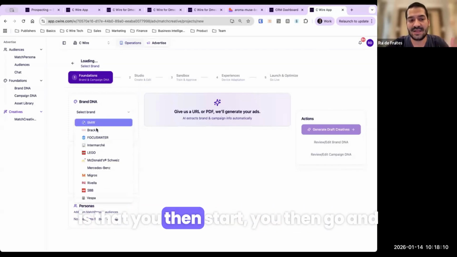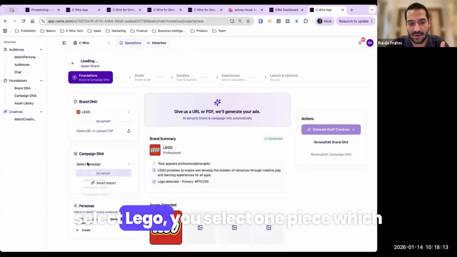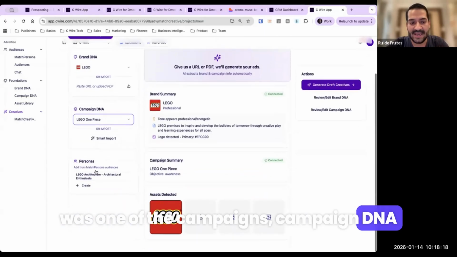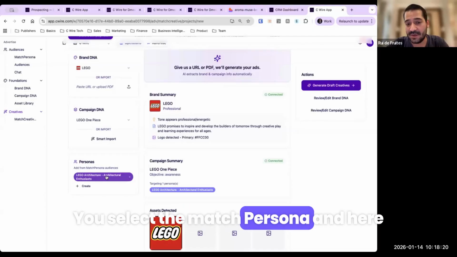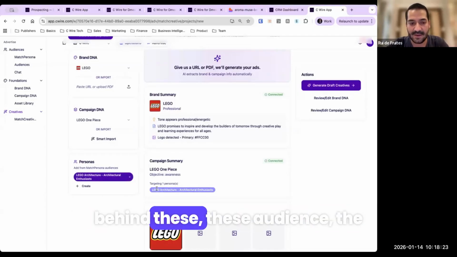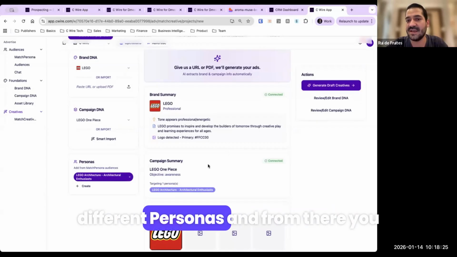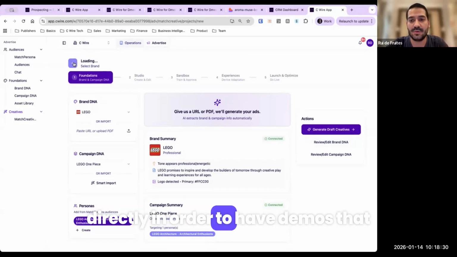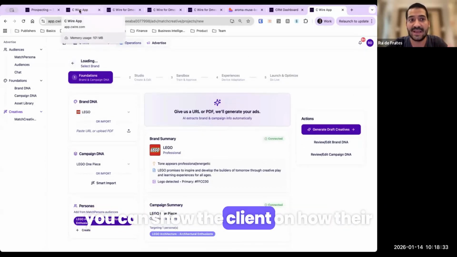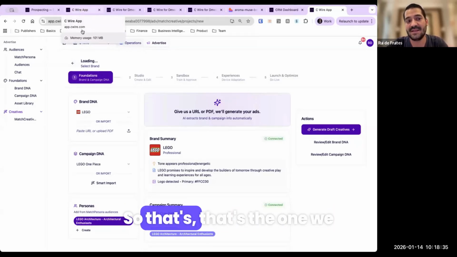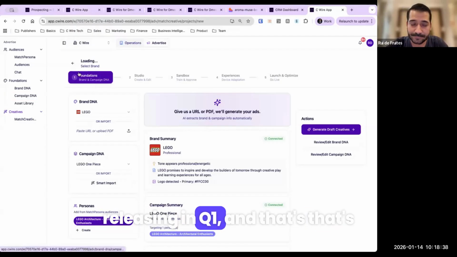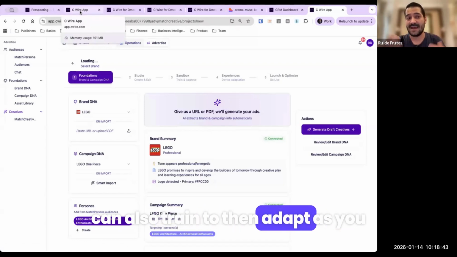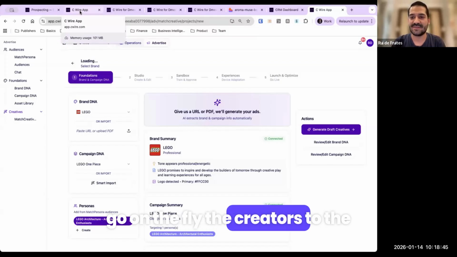But the idea is that you then go and select Lego. You select one piece, which was one of the campaigns, campaign DNA. You select the match persona, and here behind these audiences, the different personas. And from there, you can then start generating the creatives directly in order to have demos that you can show the client on how their ads would look like. So that's the one we're releasing in Q1. And that's kind of a creative agent that you can also train to then adapt the creatives to the audience as you go on the fly.